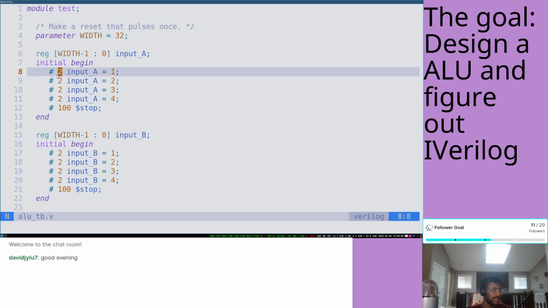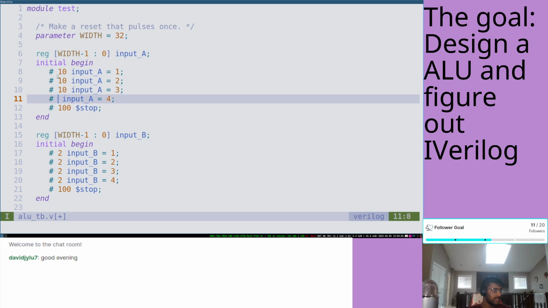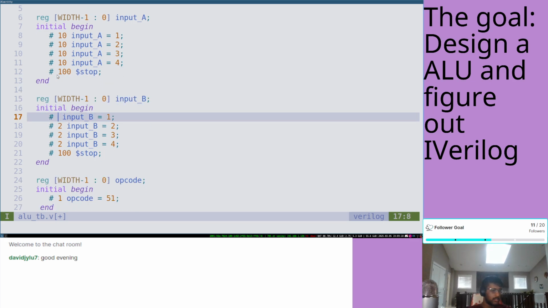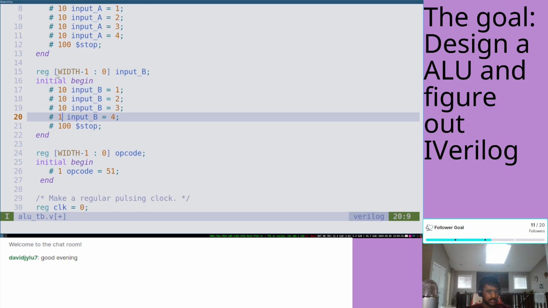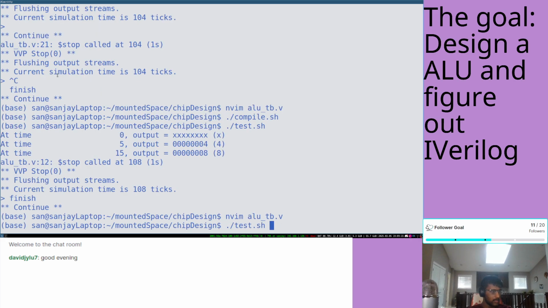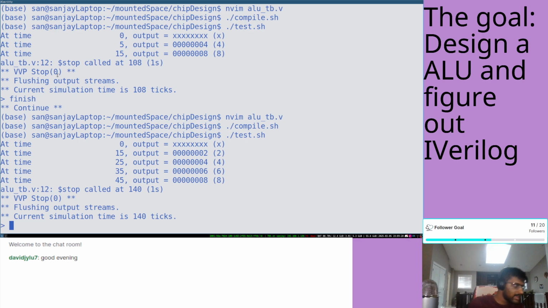I'll just set this timer to be 10, and then we'll fix it later, because I think this is just a testing code. 10, 10, 10, 10. Cool. ./compile, ./test. Yeah, okay, so that's what the first 5 cycles do, whatever. But yeah, so we go 2, 4, 6, 8.